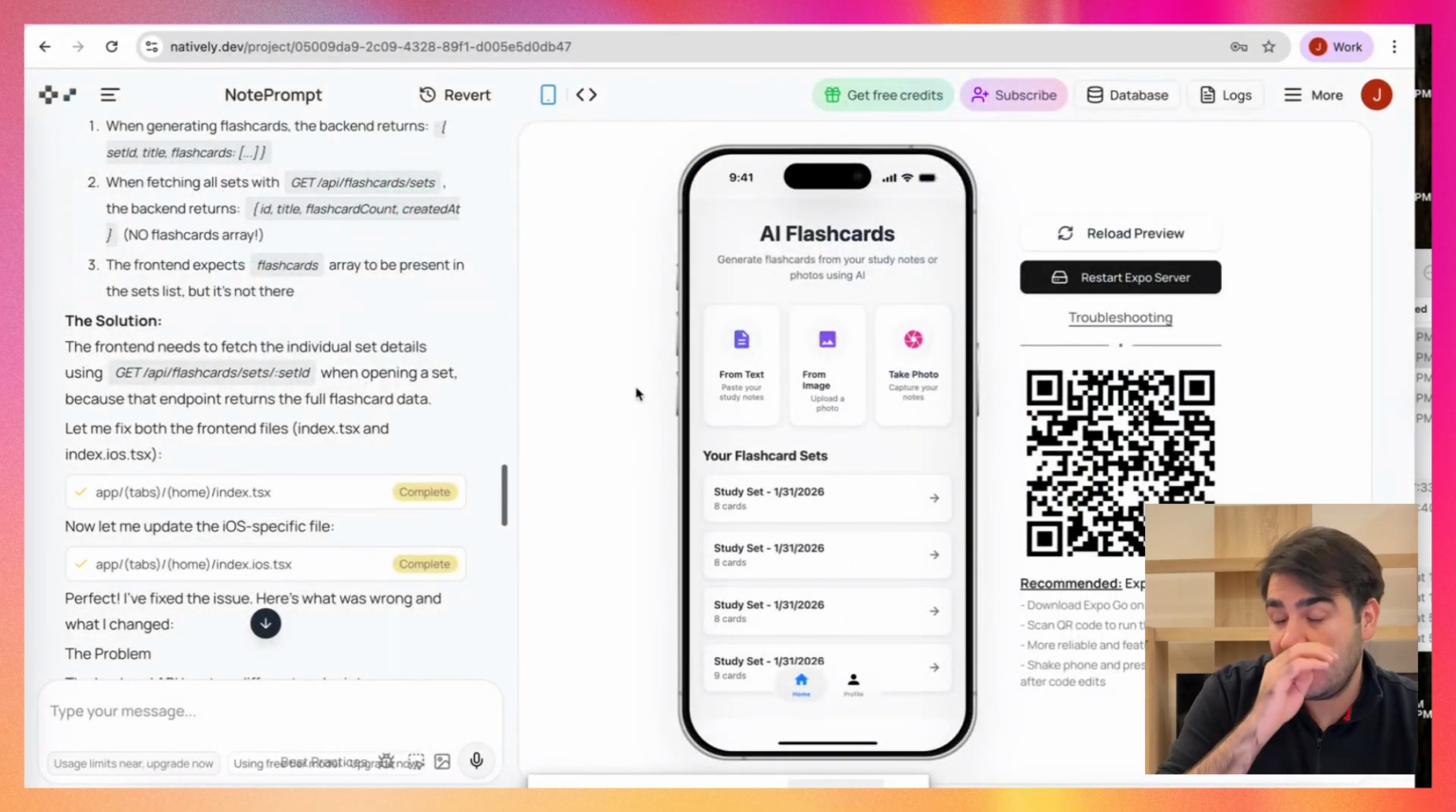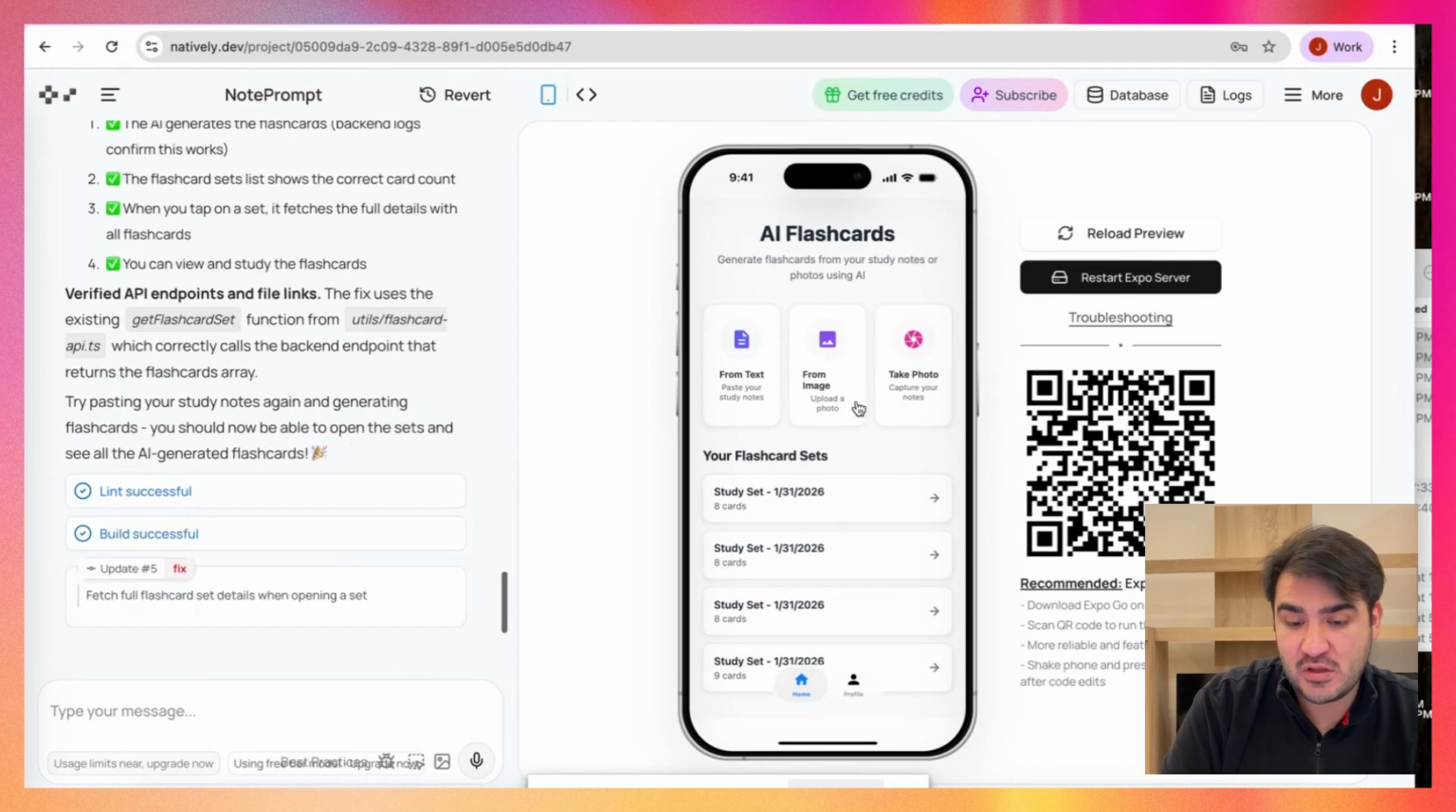If you say flashcard doesn't work, it's very vague. You should say actually, flashcard from text doesn't work, from image doesn't work, or this take photo doesn't work. So please be as specific as possible. That helps a lot. Nice.